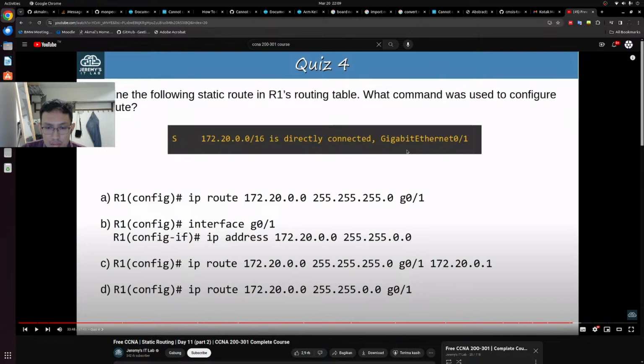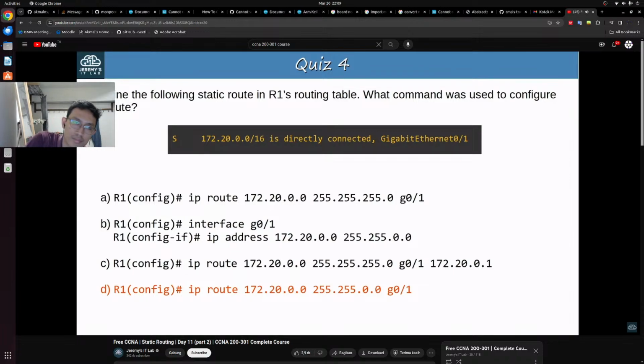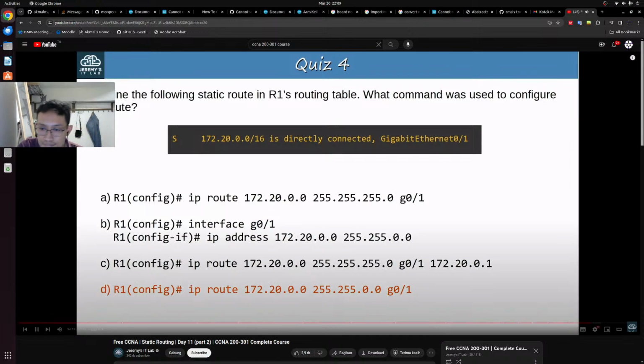What's the difference between the options? Pause the video. The answer is D. The route is a static /16 route with a network address connected, which is beyond CCNA. Then a technique called proxy ARP is used to find the next hop. Proxy ARP is beyond the scope of the CCNA, but feel free to Google it if you're curious. Okay, let's go to question 5.